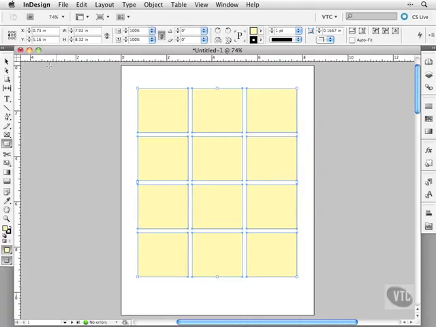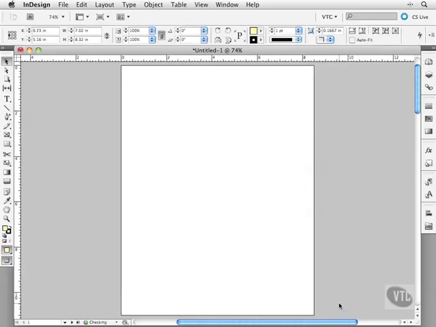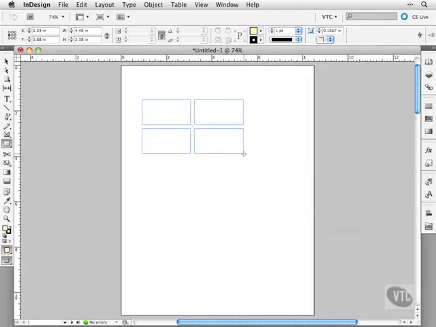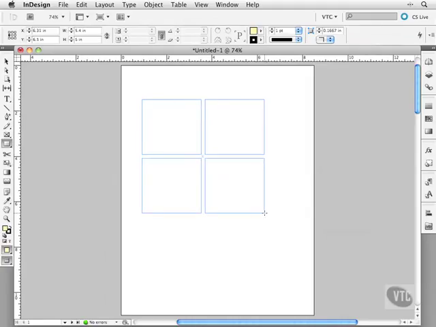Release, and there we have a grid on the page, and we could put text in there, graphics in there, whatever we want. Everything proportional and the spacing correct. Let me just select and delete them. There we go. And let me draw them again, and again I'll hit the right arrow and the up arrow, and there we've got a grid of 4.